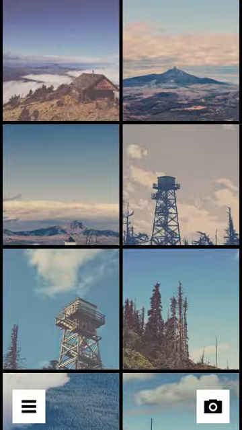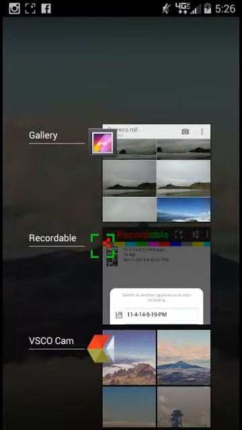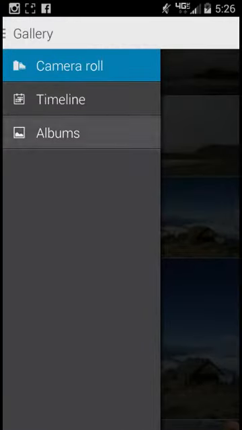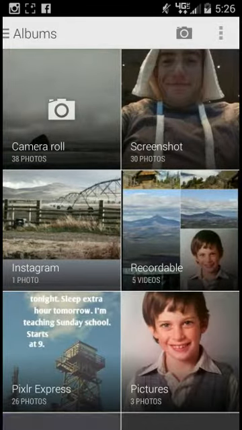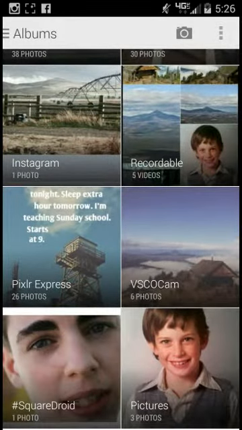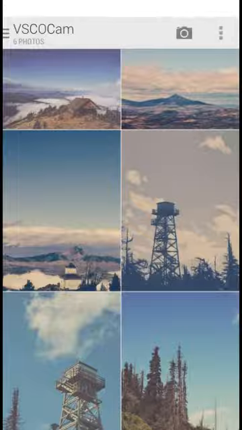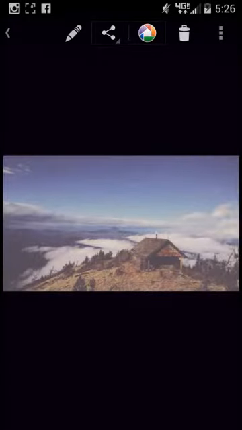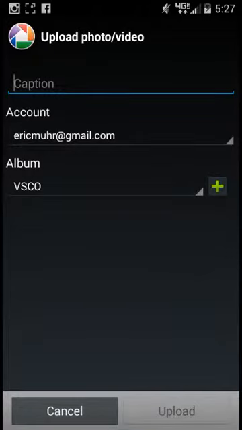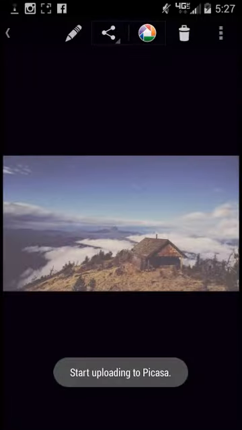There we go. Head over to the gallery. Check the VSCO folder. Where did I put that? There we go. And export this image to Picasa so I'll have access to it from my computer, where I can caption it, crop it, and schedule it to Instagram. There we go.